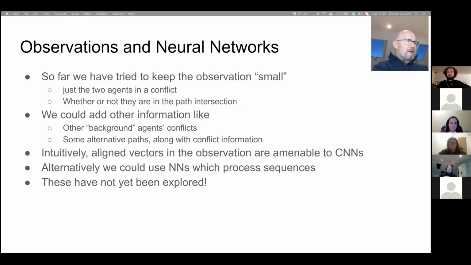I say keeping the observation small. It would be nice to include other information like the background. So obviously we're presenting two conflicting agents to the observation, but it would be nice to have other background agents included in there as well, or possibly the alternative paths which could be available to this agent. Obviously at the moment we want to keep it small.